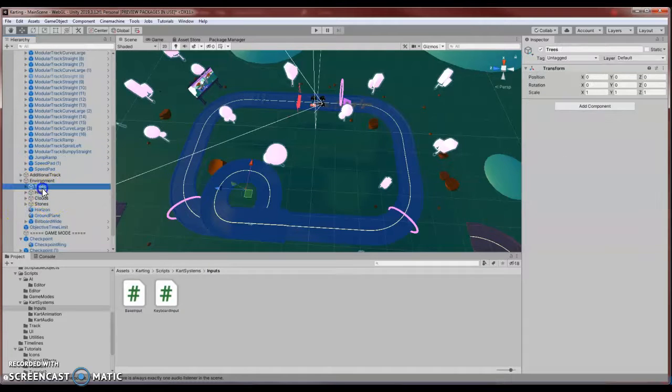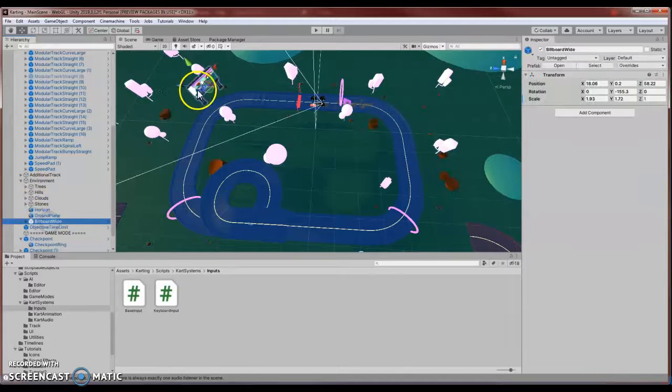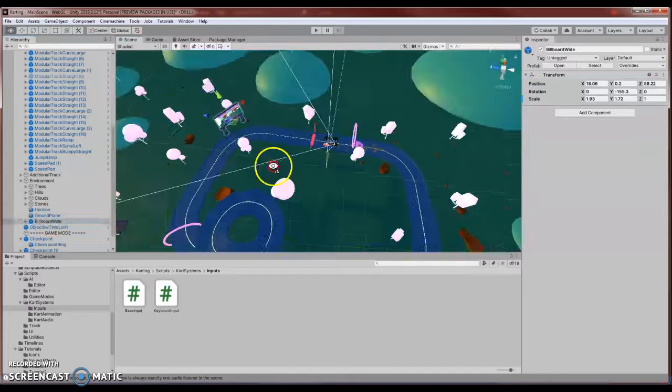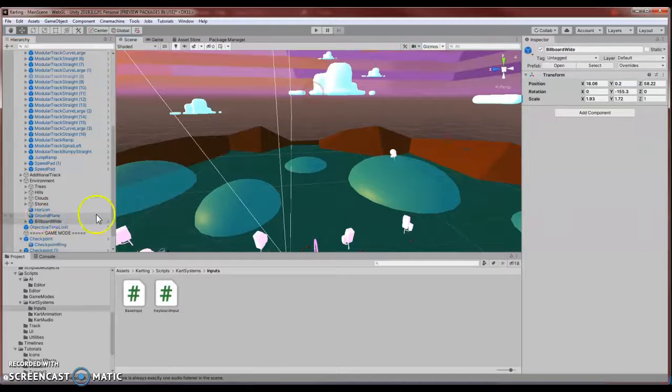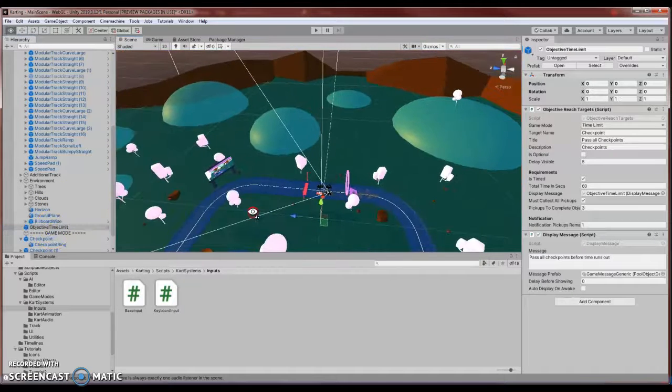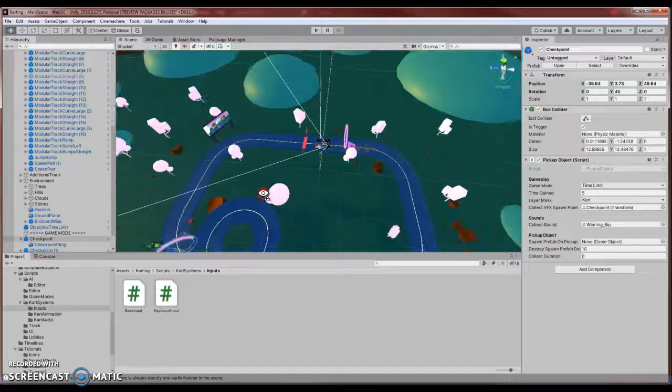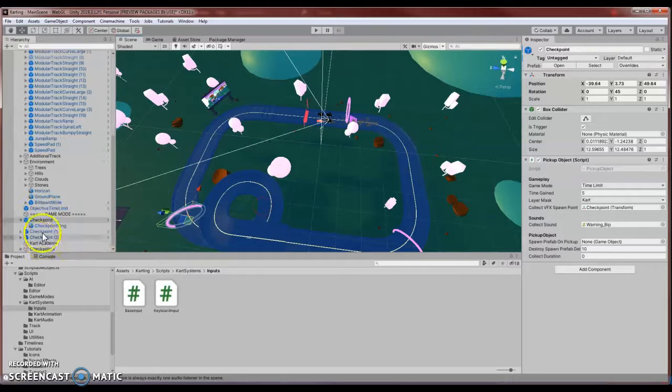Environment is where we have trees and hills, clouds and stones. Also my billboard I threw under there. Clouds are up here. The checkpoint rings we have there as well.